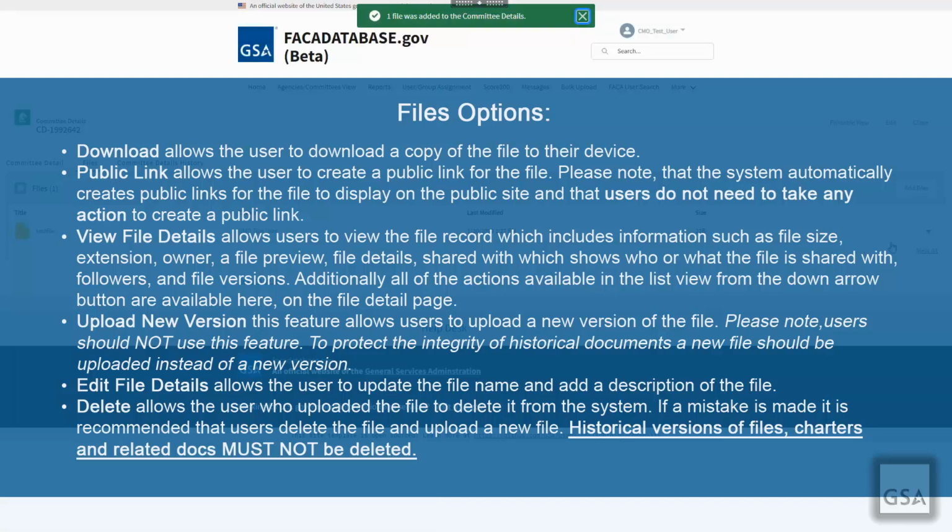Please note that the system automatically creates public links for the file to display on the public site and that users do not need to take any action to create a public link. View File Details allows users to view the file record, which includes information such as file size, extension, owner, a file preview, file details, shared with, which shows who or what the file is shared with, followers, and file versions. Additionally, all of the actions available in the list view from the down arrow button are available here, on the file detail page.